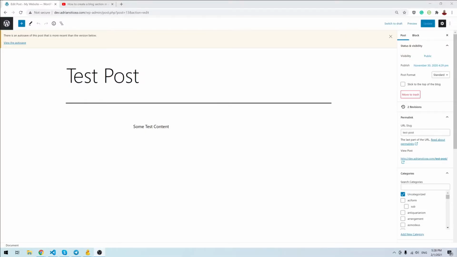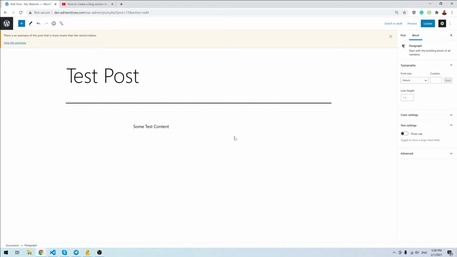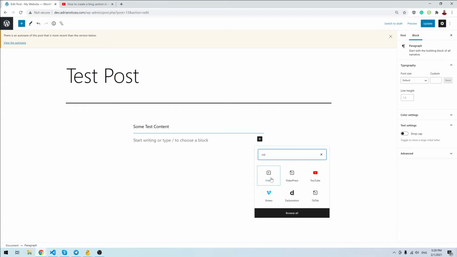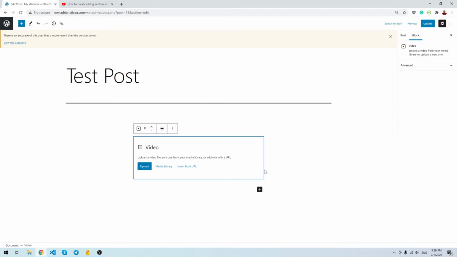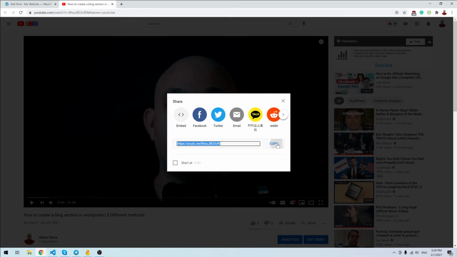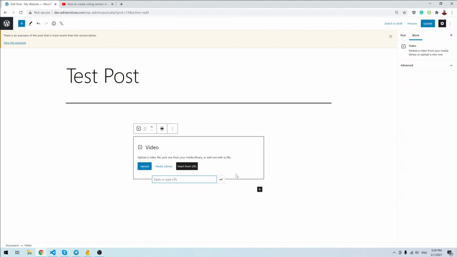First, I will show you how you can embed a video using Gutenberg page builder. This is the page builder that WordPress comes with by default. First, we need to add another block. So hit plus and search for video. You can use any of those widgets, but technically they are doing kind of the same thing. So I will stick with video and insert from URL. And I will copy the shareable link from this video and paste it here. And enter.